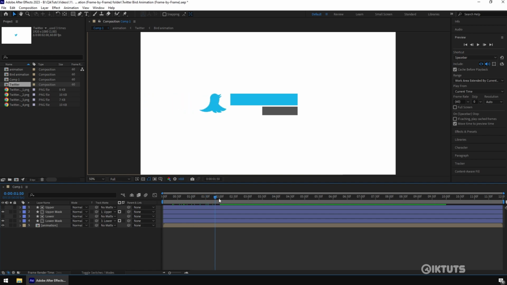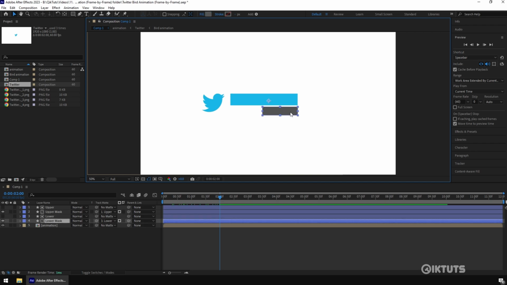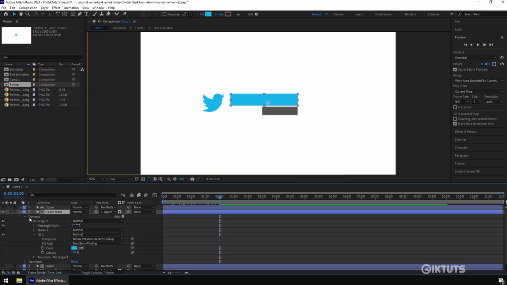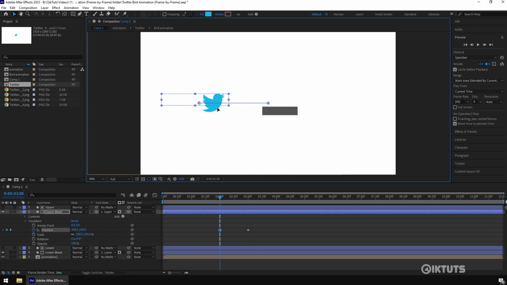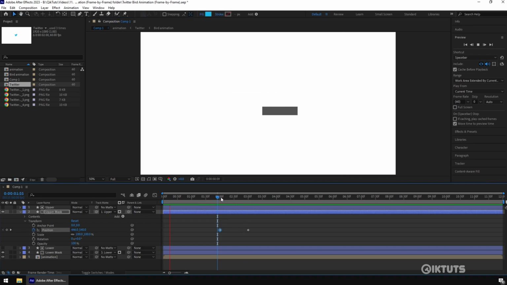Now comes the animation part. Let's make the upper rectangle move from left to right, and the lower rectangle from right to left. As you see, the first and last 2 seconds are the bird animation. So after 2 seconds, we animate the upper and lower rectangles. In the upper mask layer, go to the transform. Go somewhere around 3 seconds. As we are only changing the position of the rectangle, create a keyframe by clicking on this icon. Now go to 2 seconds on the timeline and drag the rectangle to the left till it is not visible.